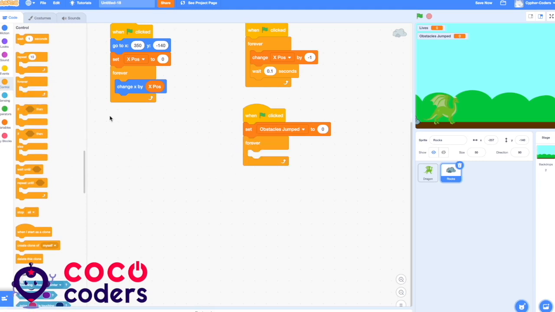Then I want to make something happen when the obstacle reaches this position that it's in now. So it means that I've jumped over it, the dragon's jumped over it, and it's reached this position. So I don't want this to always happen. I only want it to happen when it reaches this position here. To do that, I need to use an if-then conditional statement.